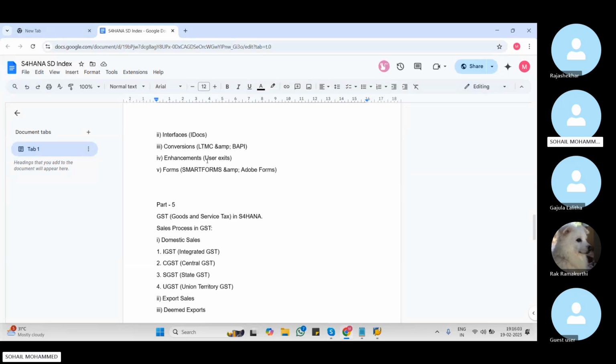In S4HANA, what new user exits do we have? In ECC, you already know how we look at user exits, right? SMOD and CMOD. So what are the new user exits they have implemented in the S4HANA nodes? That we are going to see. And smart forms and Adobe forms. What is meant by smart forms and Adobe forms? That we are going to learn.